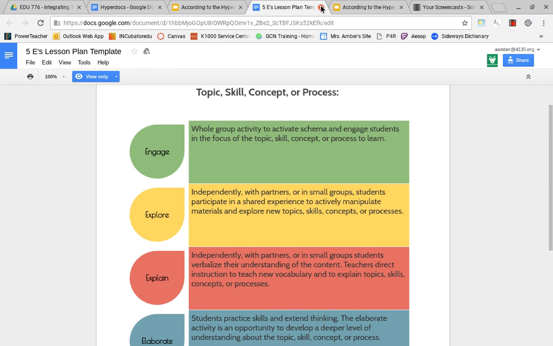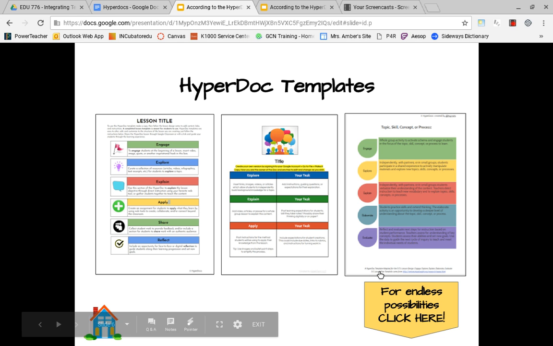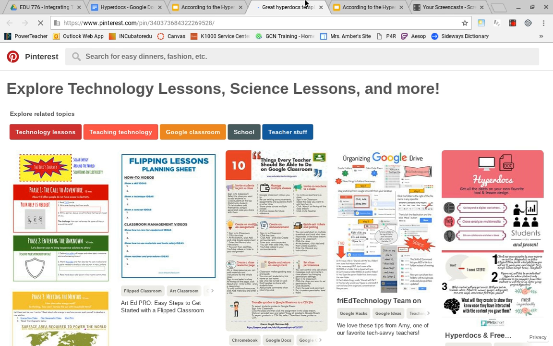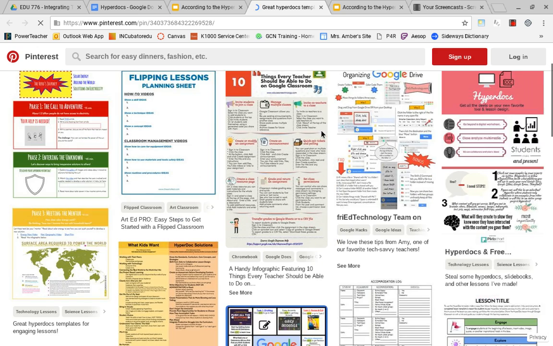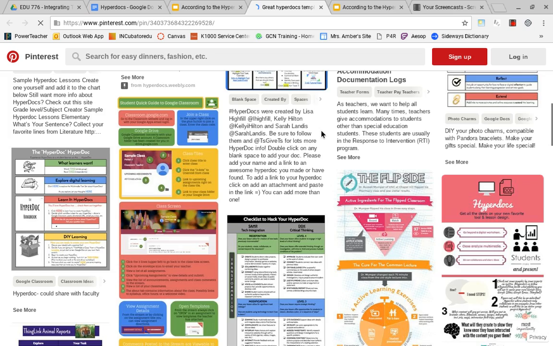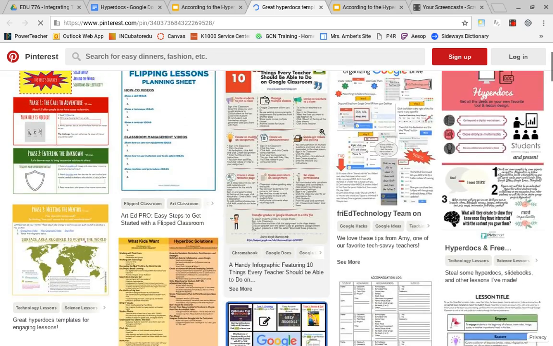So if any of these templates, maybe they look like something that works for you or maybe not, there are so many more templates out there. So if I click here, this is a link to Pinterest, and you can see there are hundreds of different HyperDocs that are already created. Like I said, you can use any of these to kind of tailor to fit your needs.